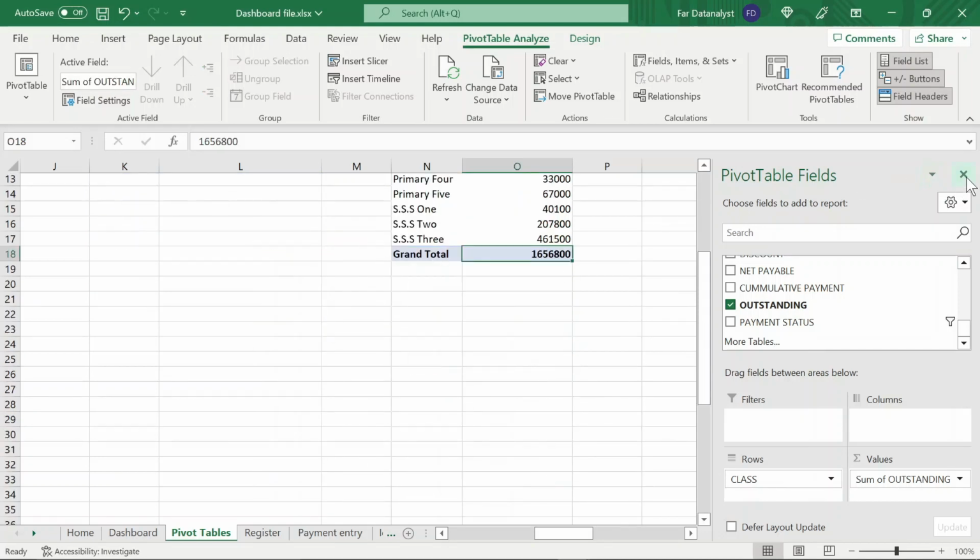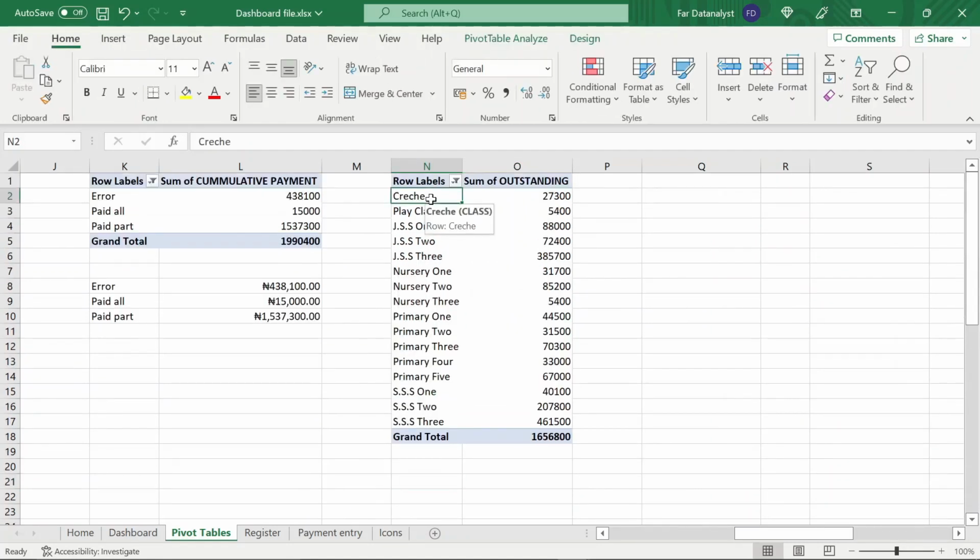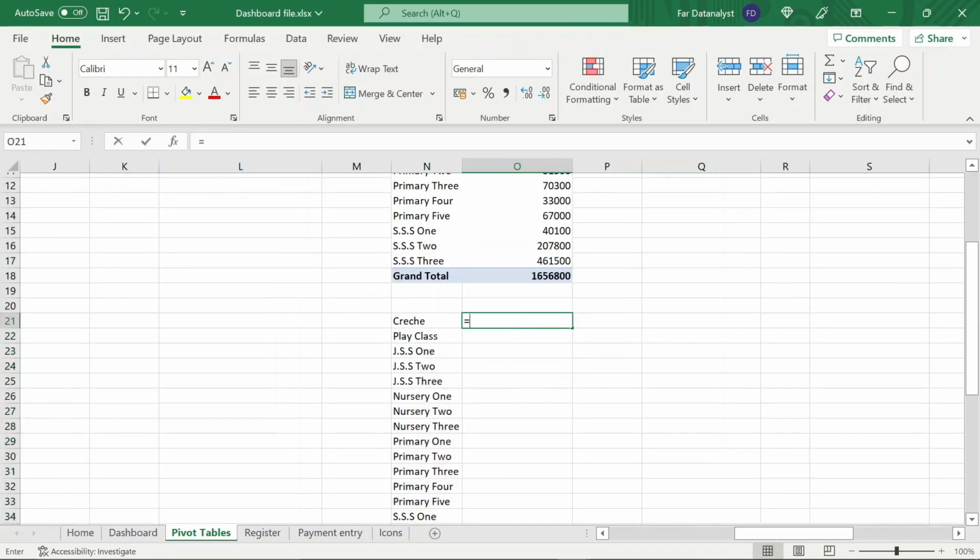We have been doing the remaining. So I just come here. First of all, I copy all this information. Then I use VLOOKUP to pull these values.